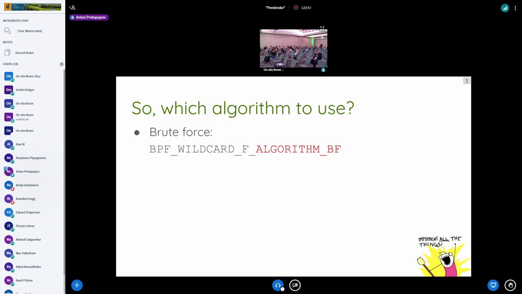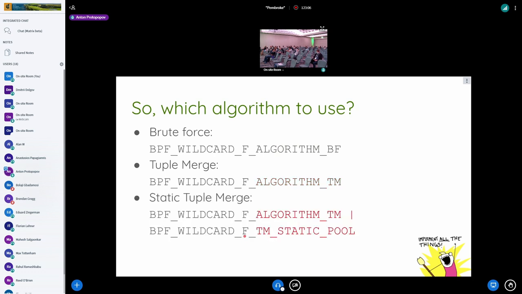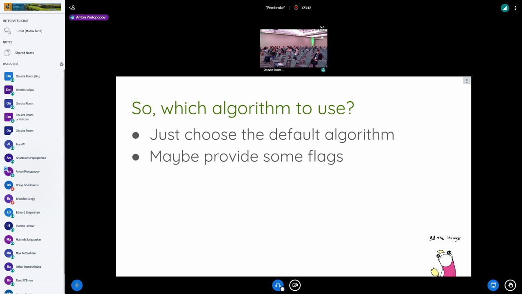First, the idea was to do all the things: to support the brute force algorithm and the tuple merge algorithm, and then provide a flag to do additional configuration for tuple merge, to allocate static tables. And this is what I sent in the first RFC. But actually, this is not too good. It's better to provide less API, and probably the next step will be to provide just a generic algorithm without this additional configuration. If a better algorithm appears, we will just replace the implementation, so the API doesn't change.